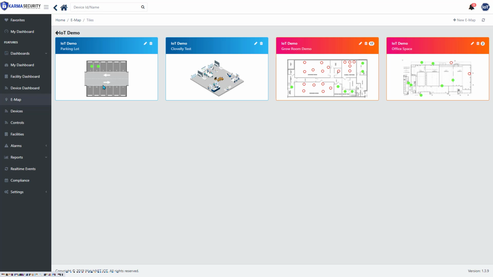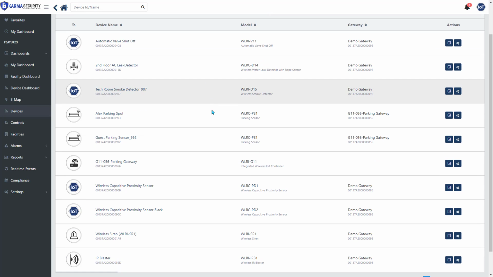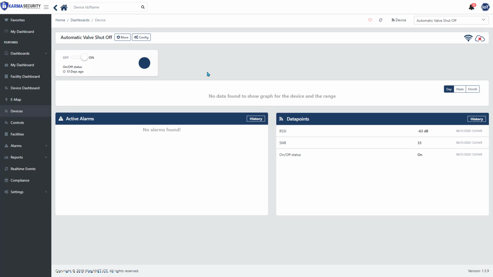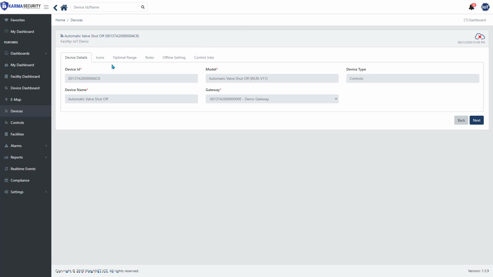Going back to our EMAP, we keep scrolling down and we can see our list of devices all connected in our platform. Once again, we can make configurations upon these devices, changing icons, checking the range, and creating rules. One good example of a rule, if I have a burst pipe leaking, this will send a condition to close the valve by a second interface device.